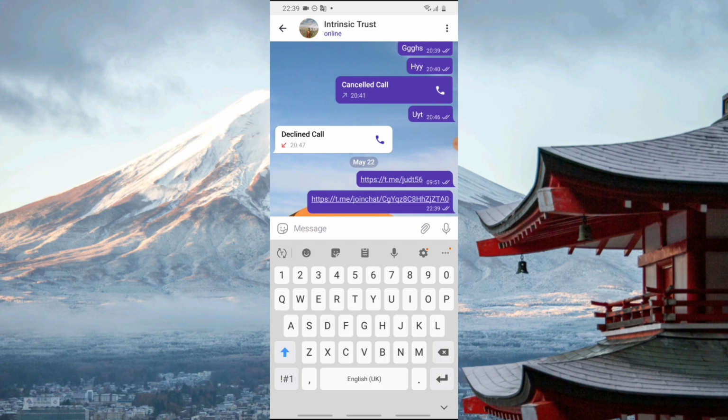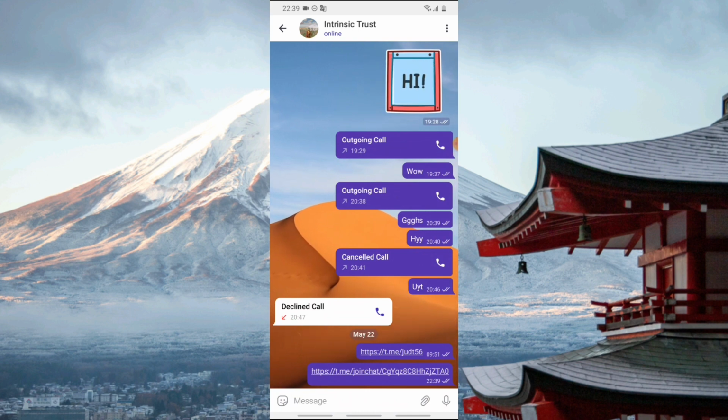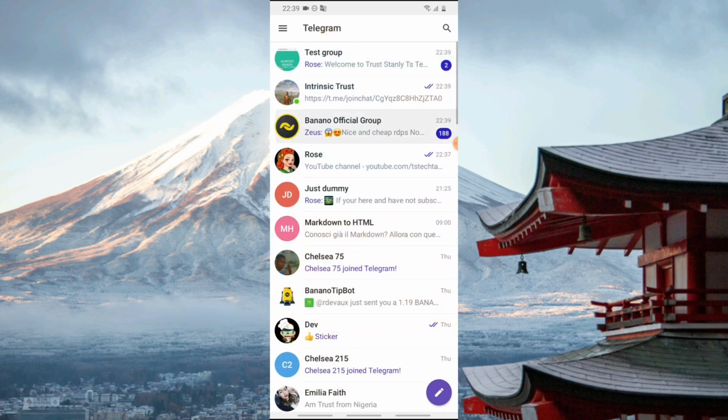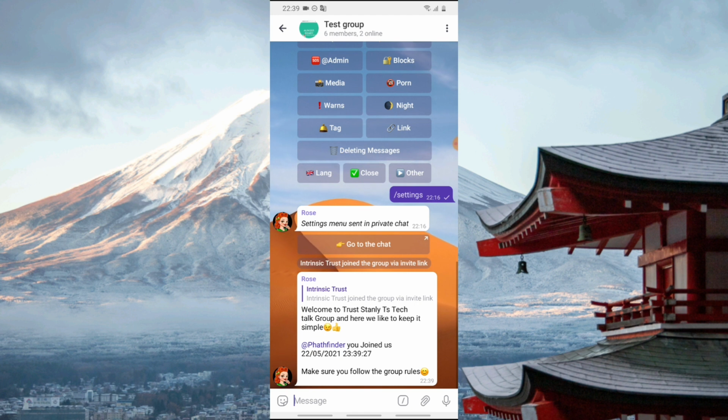Now I have received it on the other end. I've clicked on it and I just joined the group. So I just joined the group and I received a welcome message on my end. Let me see if it displays. Now the message actually displays.